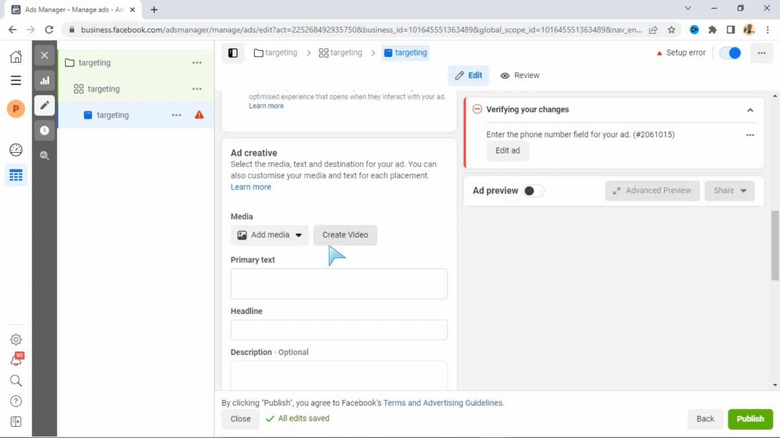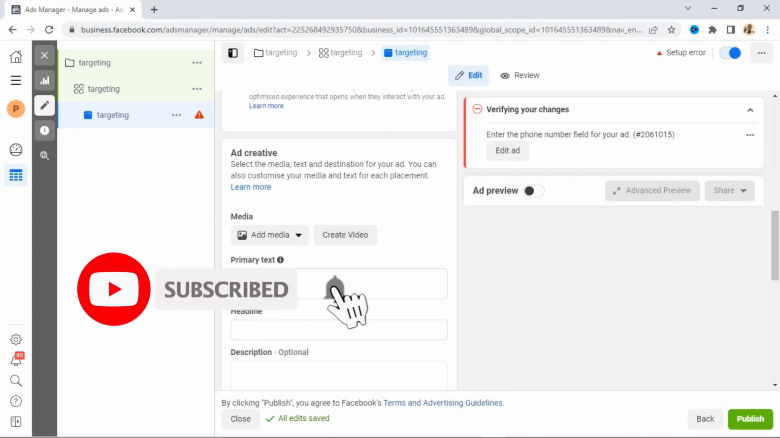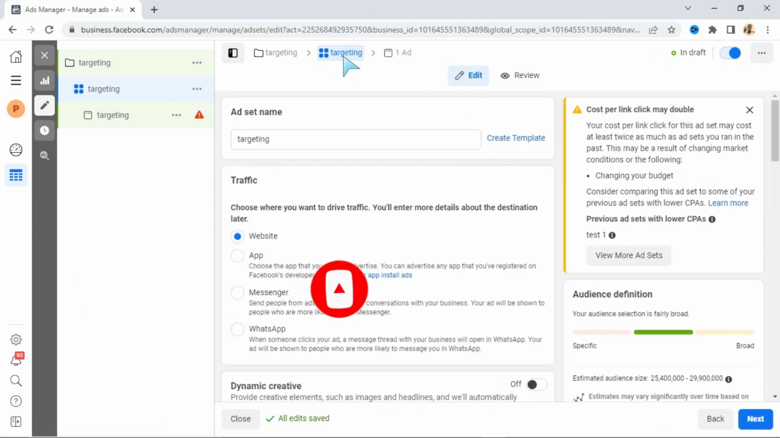If you know how to create video, go ahead and create the video for your work, for your advert. If you don't know how to do it, you can pay someone to do it, right? On a low budget. Okay. So after fixing this, now let's go over to targeting.